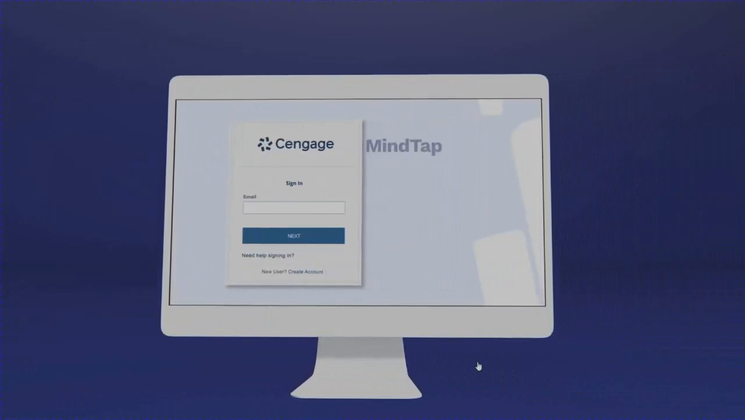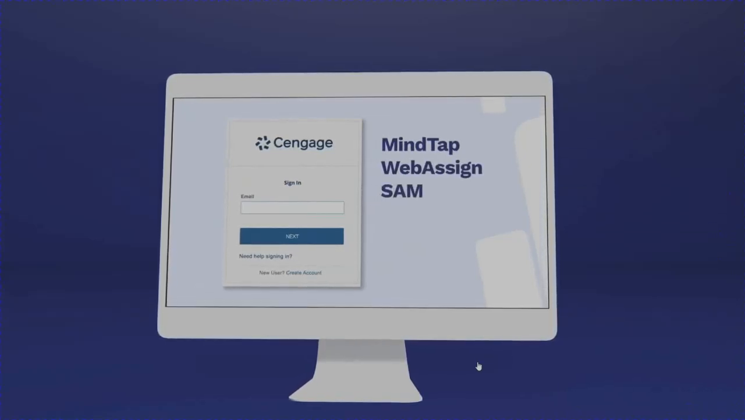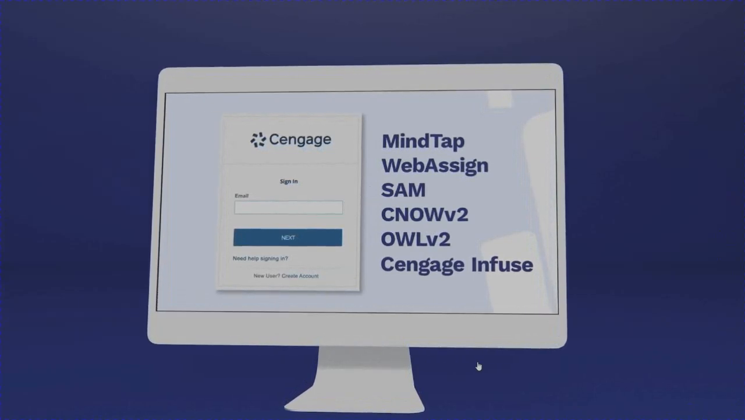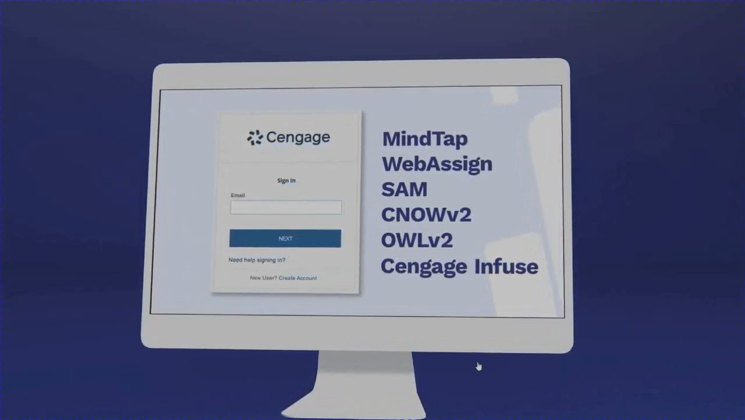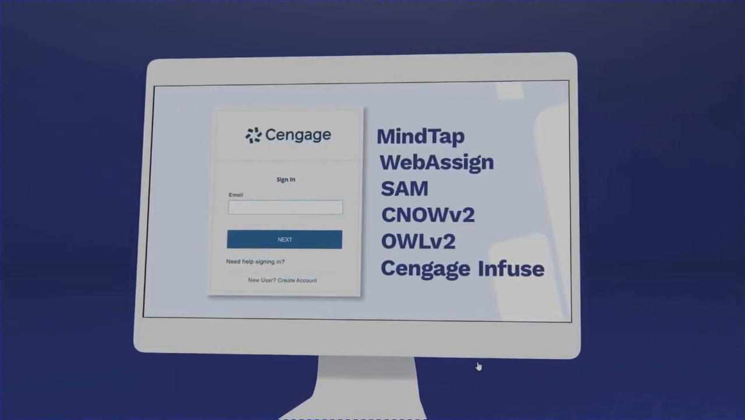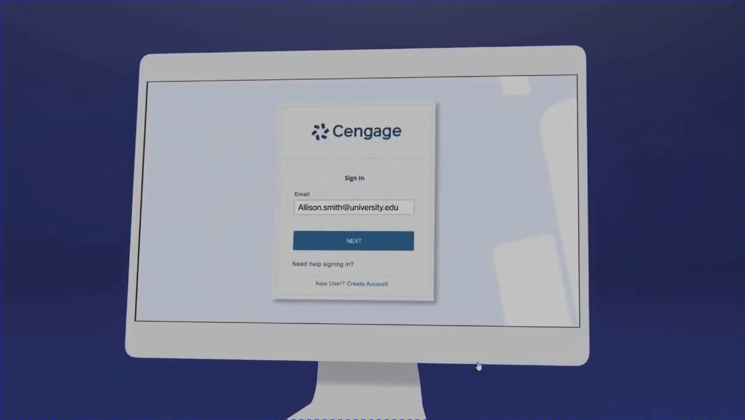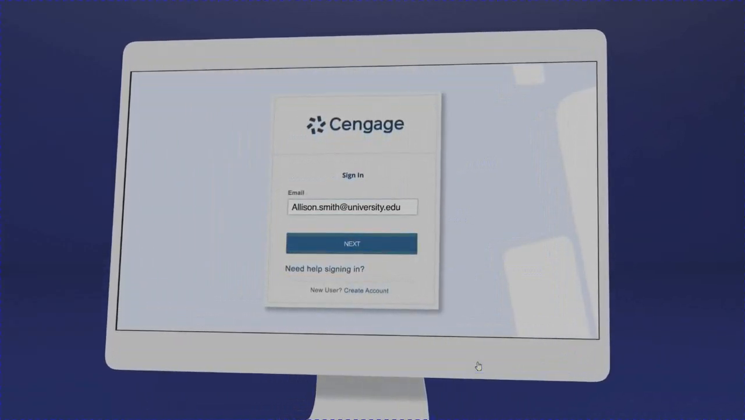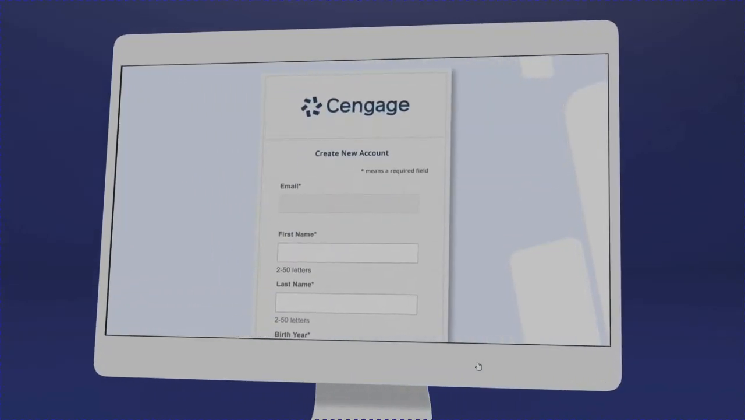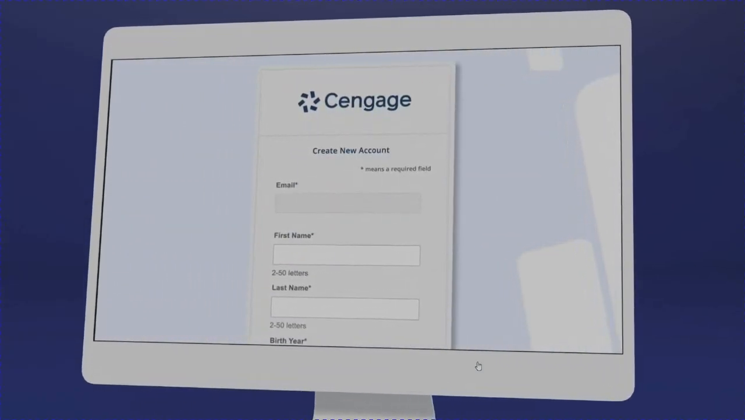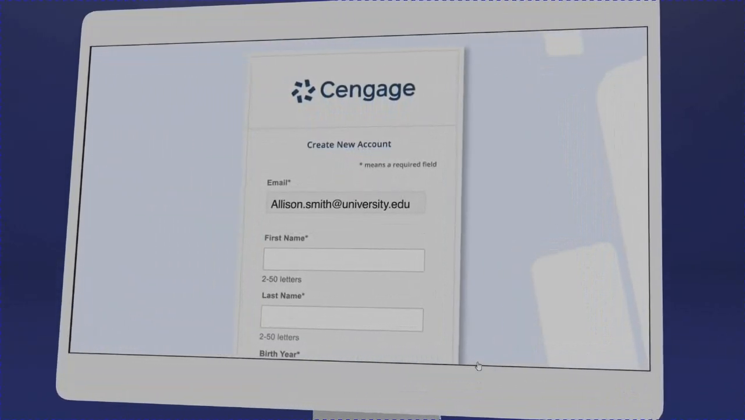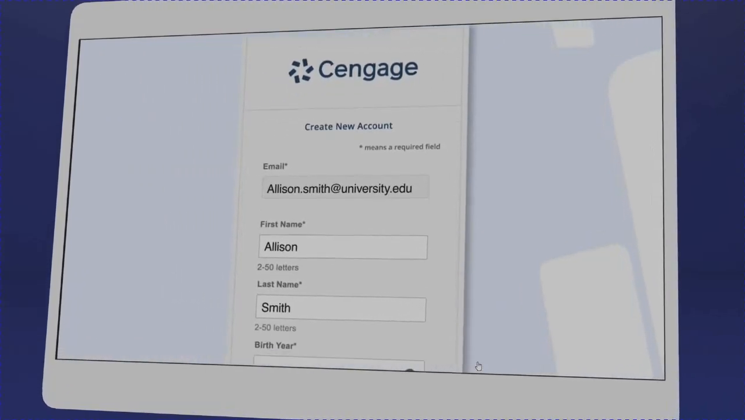If you've used MindTap, WebAssign, SAM, CNow V2, Owl V2, Cengage Infuse, or another Cengage platform or e-textbook before, you may already have a Cengage account. Go ahead and log in, or select Need Help Signing In to recover your login info if you don't remember. If it's your first time using a Cengage online learning platform or e-textbook, create an account. We recommend using your school email address here.